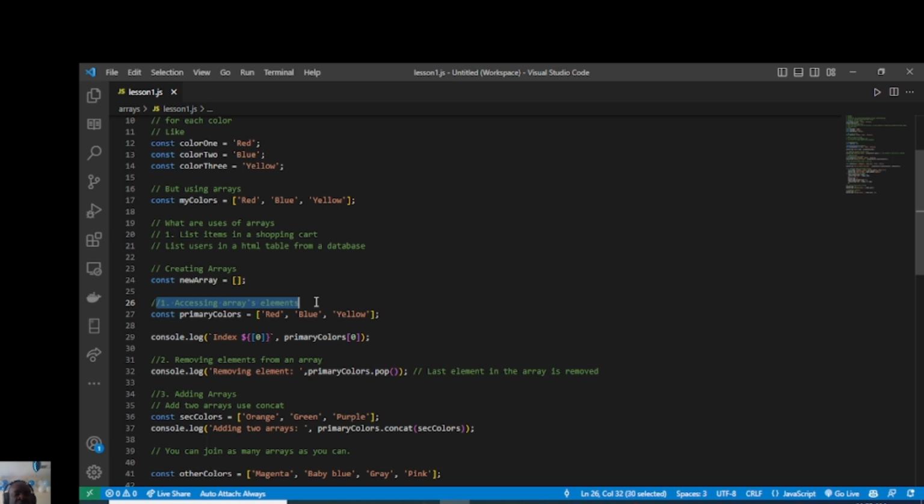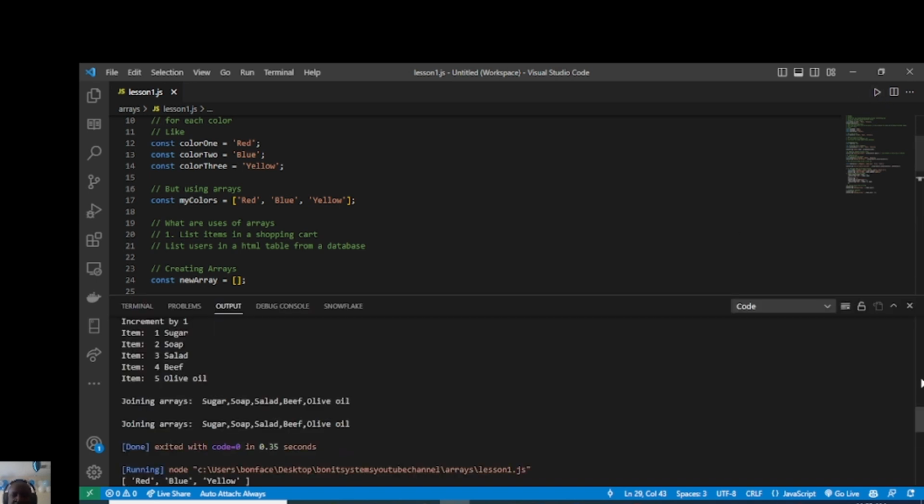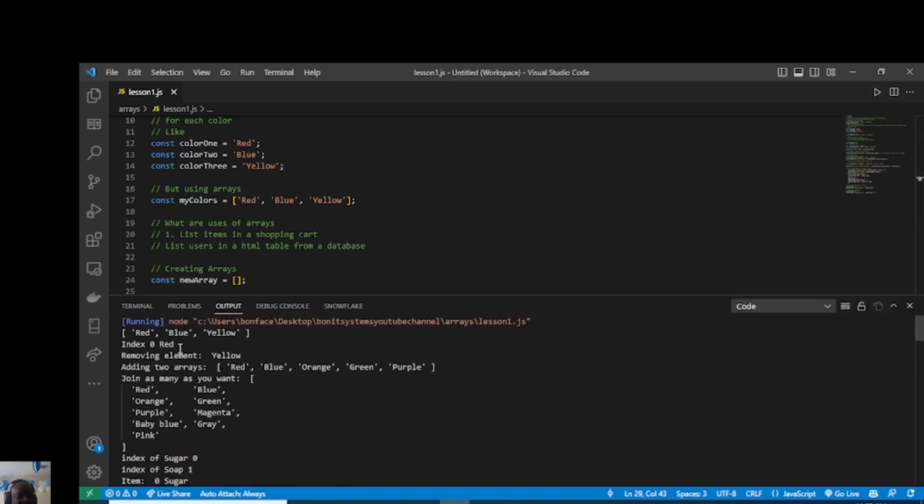So the first thing we're going to look at here is accessing array elements. So let's say you have primaryColors, which is red, blue, yellow, and then you want to access the color at index 0, which in our case here is red. So you will do primaryColors, and then you have the square bracket with the index where you want to access the color. In this case we have 0 here, and if we run this, we should be able to see the color red showing up in our console log.